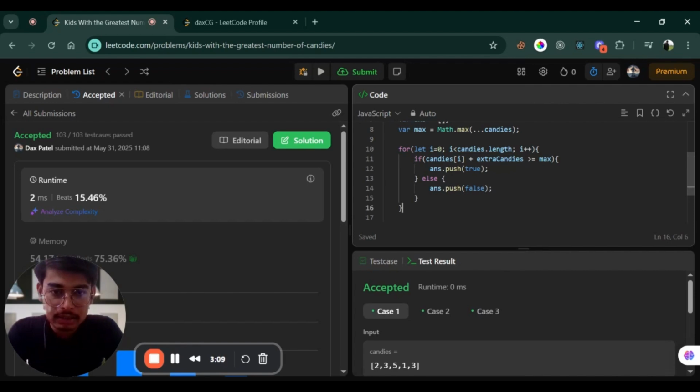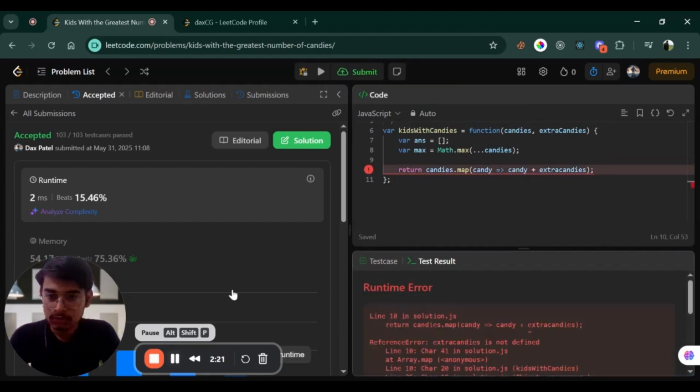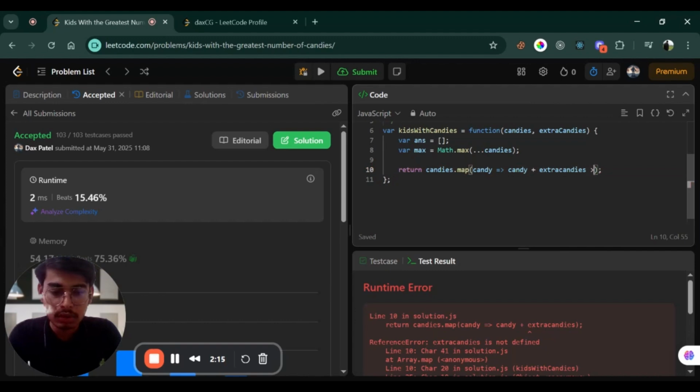Also, we can optimize this part. For return, we don't need answer. Use candies.map, and if candy equals candy plus extra candies. So let me run this. Wait, I have missed something. We forgot to add our next condition, because we have to check for max. Otherwise this is not going to be helpful.